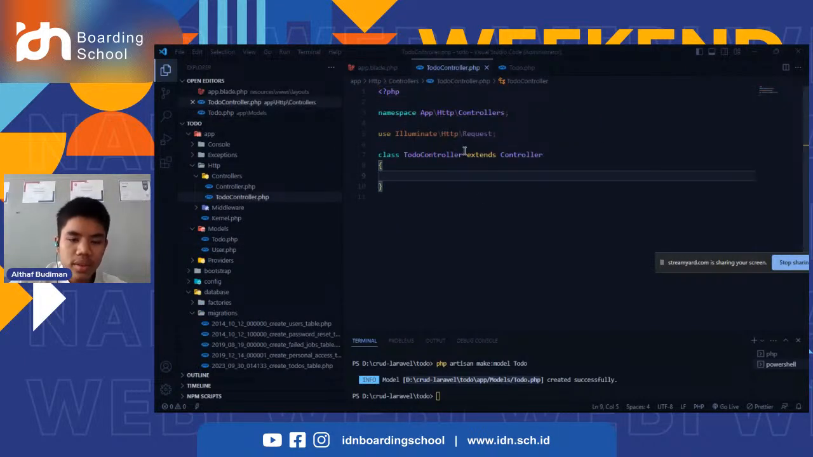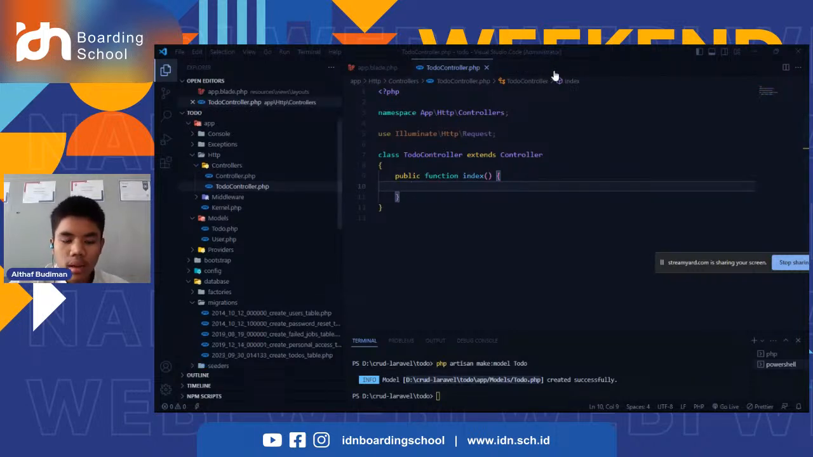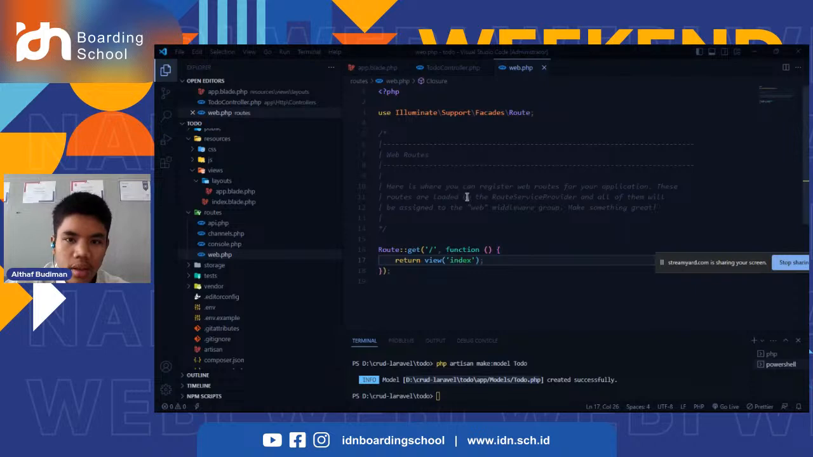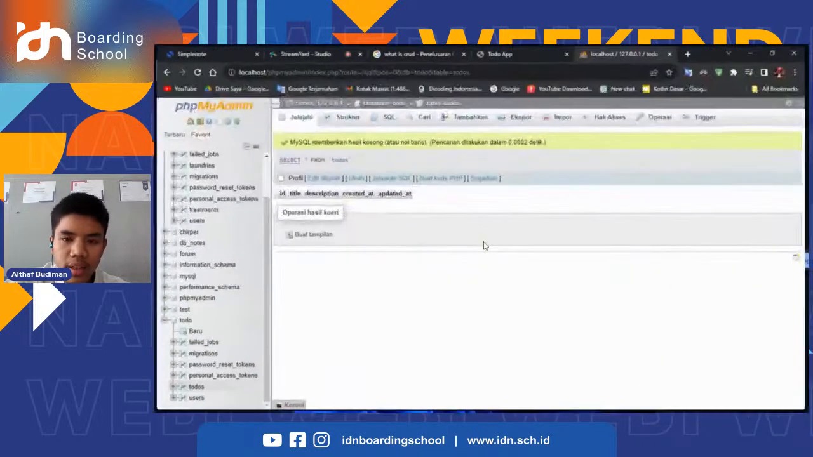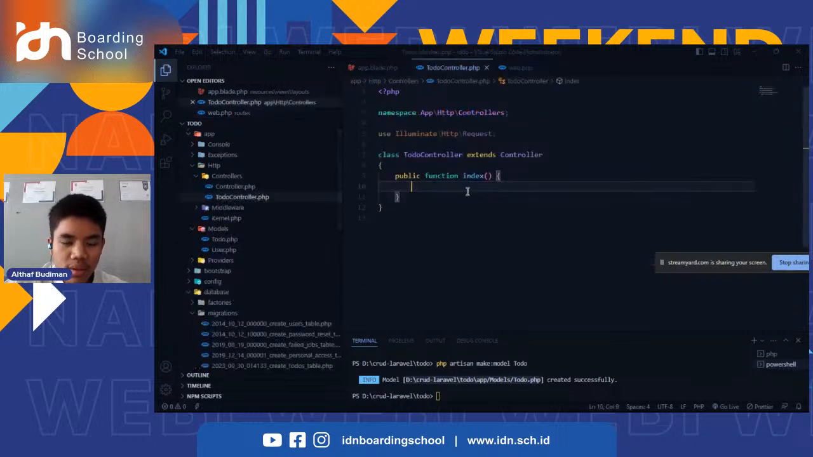Okay, so first, let's create a function or method here. The function here is used to show or give data to our index view. So let's see our routes here. We already wrote our view index, but the index has no data from the database. So let's use the controller here.